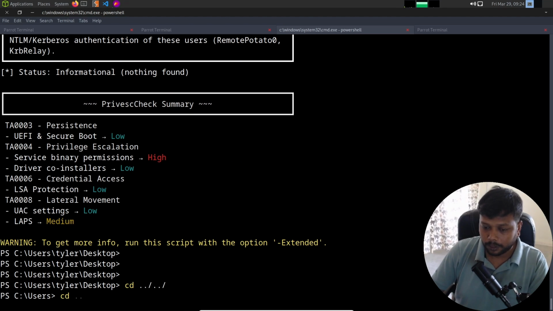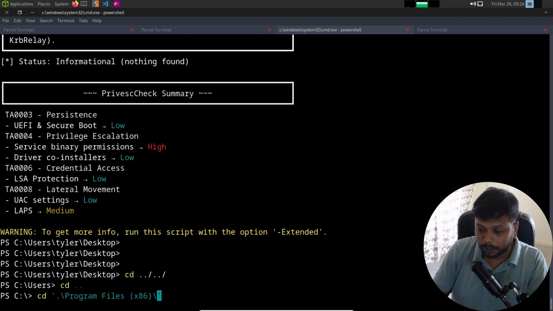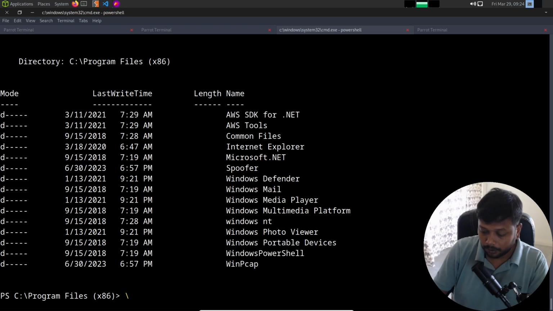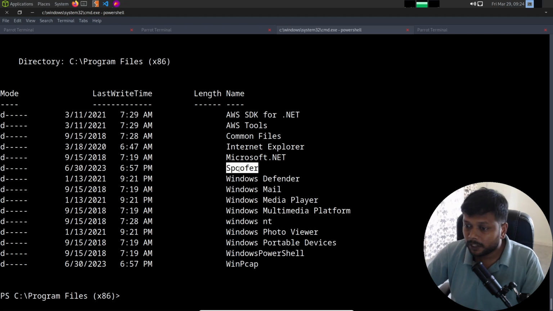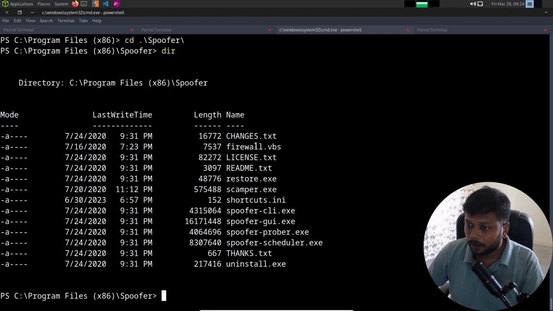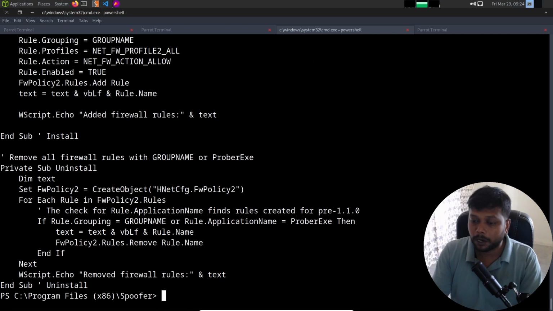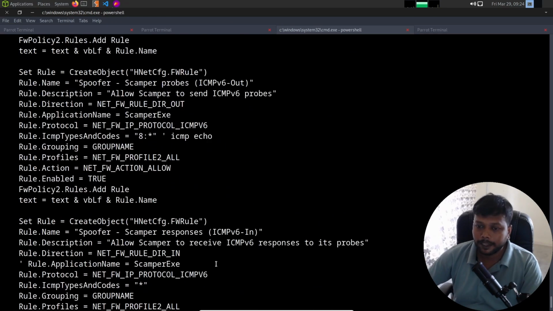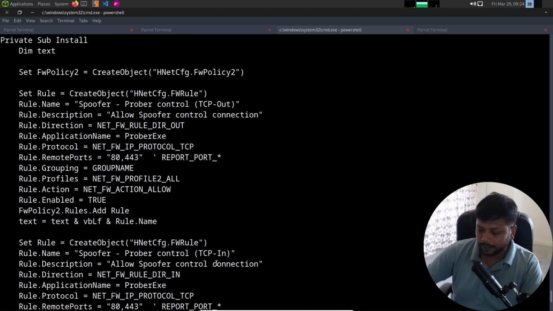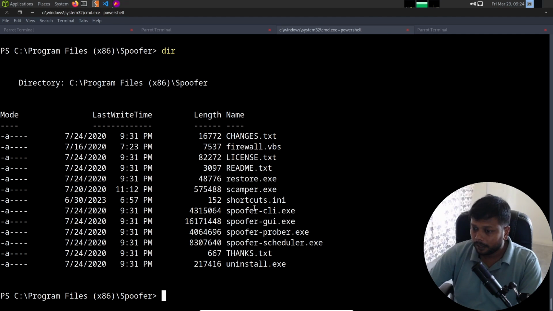Let's try to read through that. Here I'm getting Program Files x86 and ls. We are in PowerShell, right? So here is the path, Spoofer, and yes, we found one VBS file. Hope you remember in our challenge description they gave some firewall configuration. I think they kept this in mind, but in this case we are not going to use that VBS file. Instead we are going to use something else.